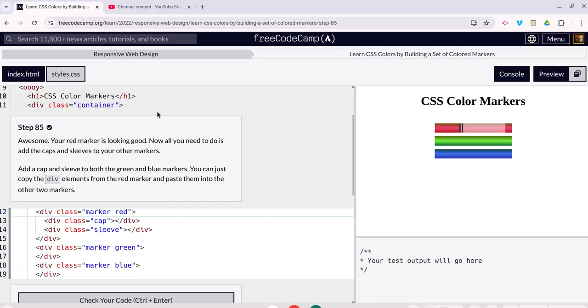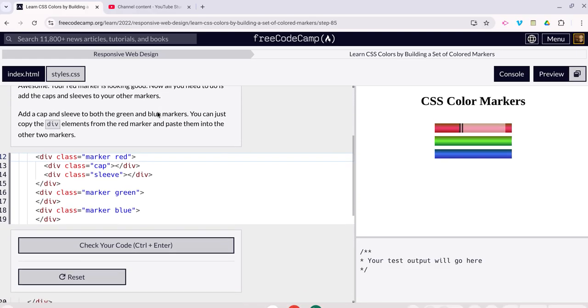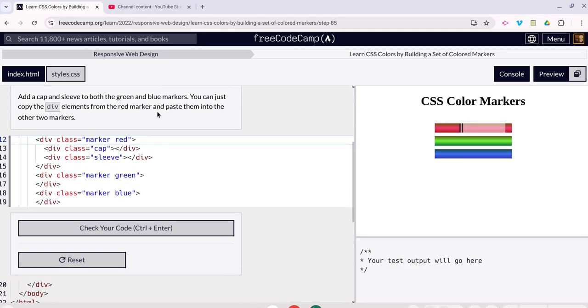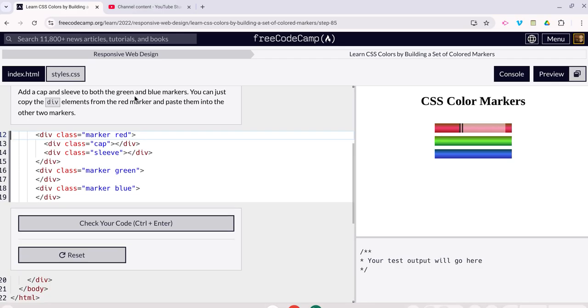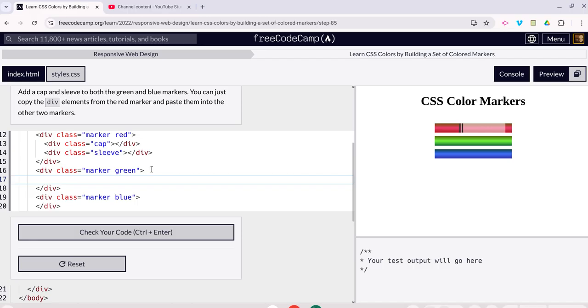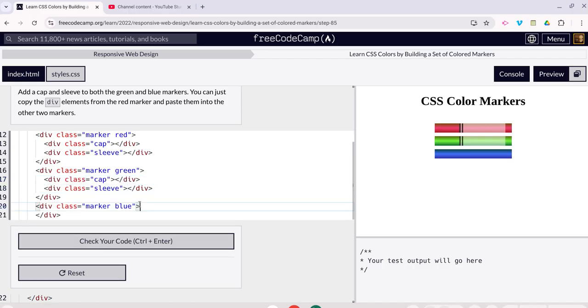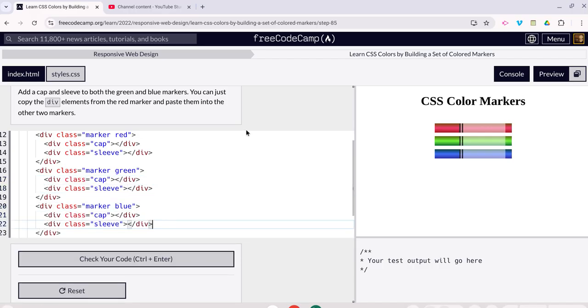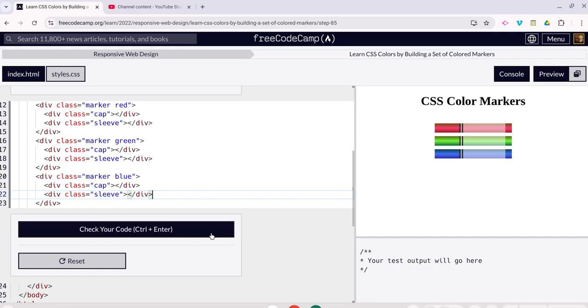Right, awesome. Your red marker is looking good. Now all you need to do is add the cap and sleeve to the other markers. Add a cap and sleeve to both the green and blue markers. You can just copy the div elements from the red marker and paste them into the two markers. So we need to highlight that, Control C, inside the green div, inside the blue div, just Control V, Control V.